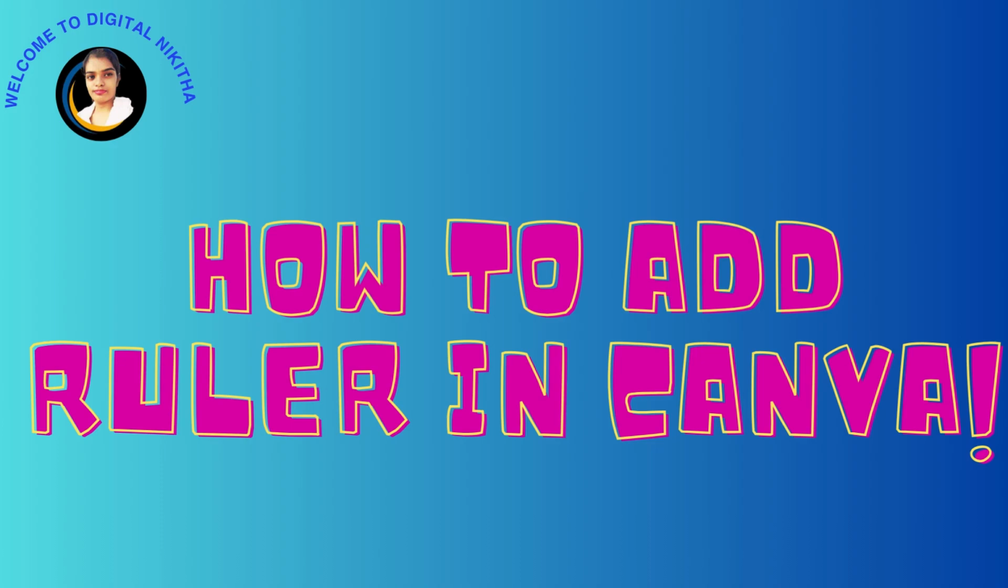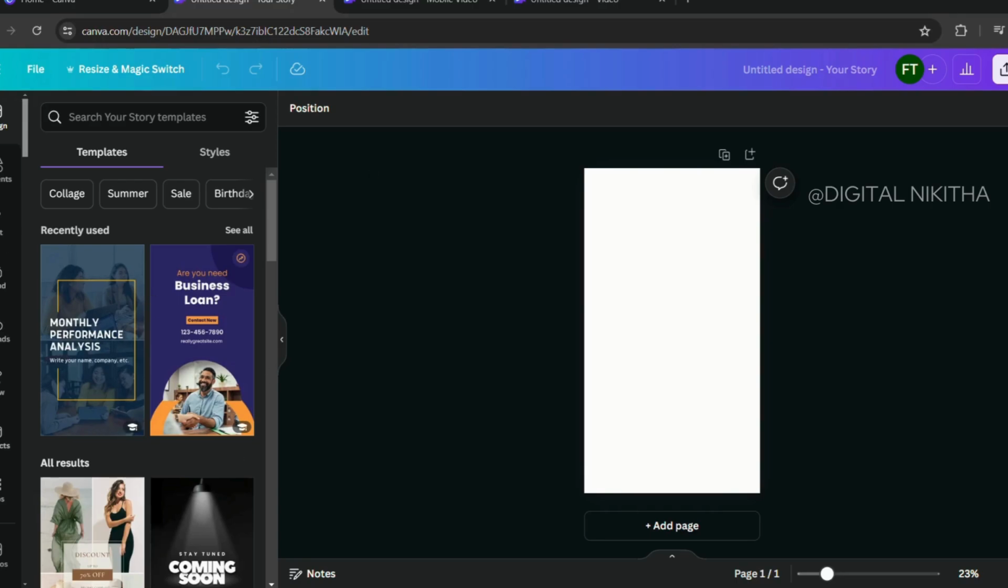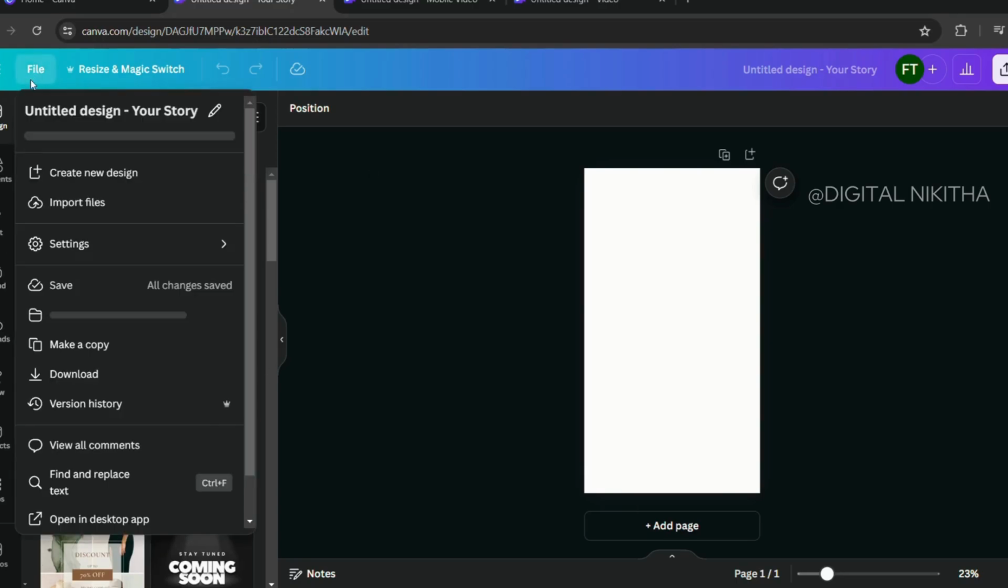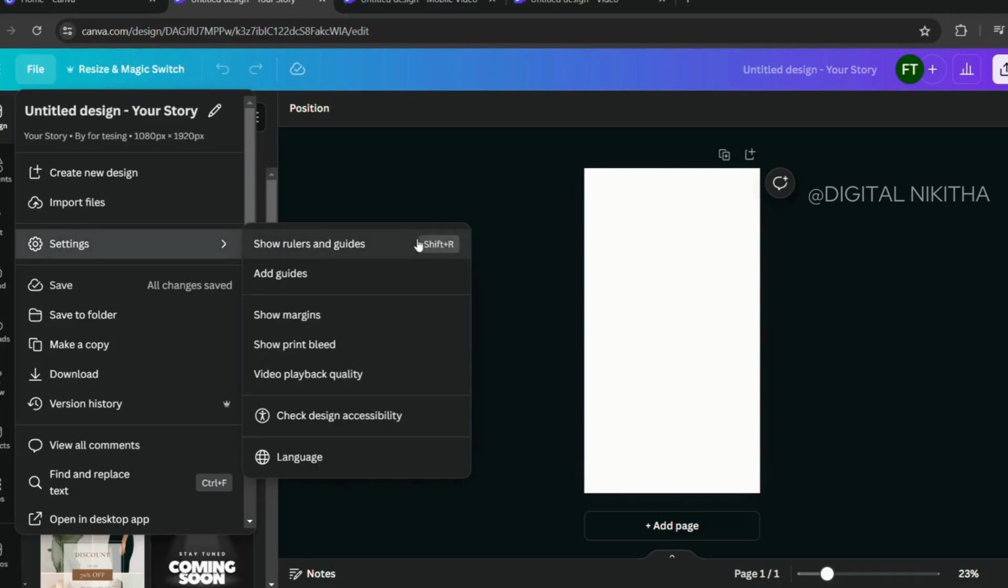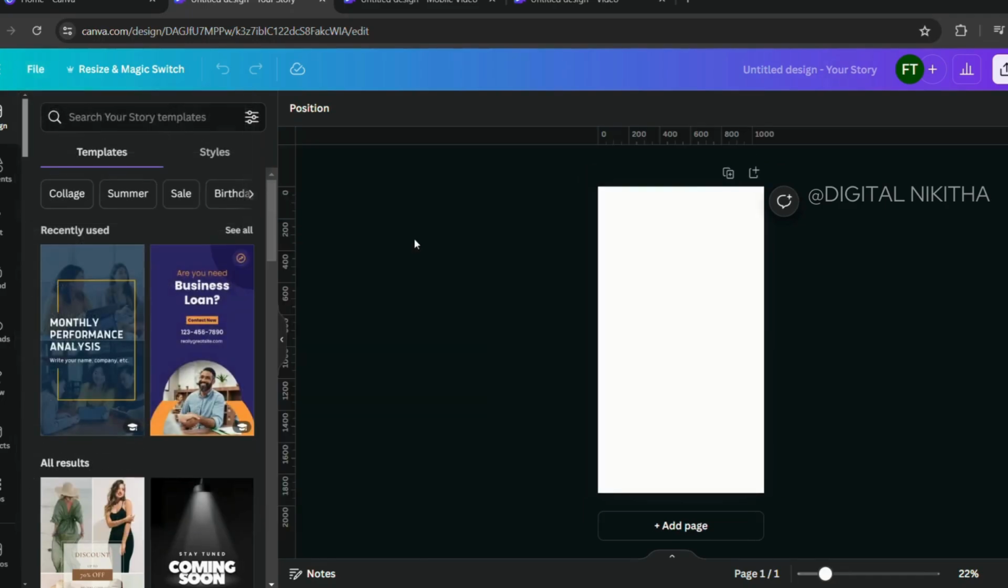In today's video, I'm going to show you how to set rulers and guides in Canva. Click on the File menu at the top of the screen. In the drop-down menu, you will see the option Show Rulers. Click on it and rulers will appear on the top and left sides of your workspace.